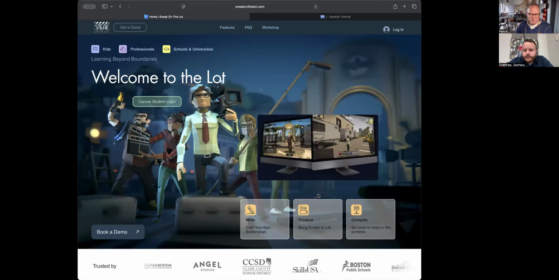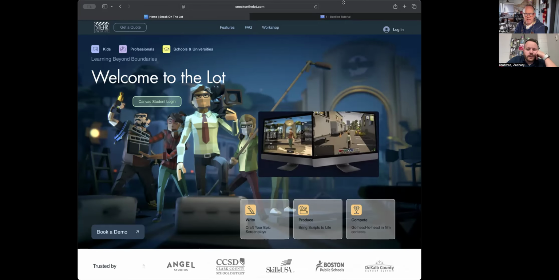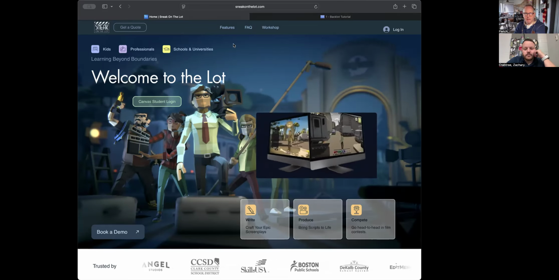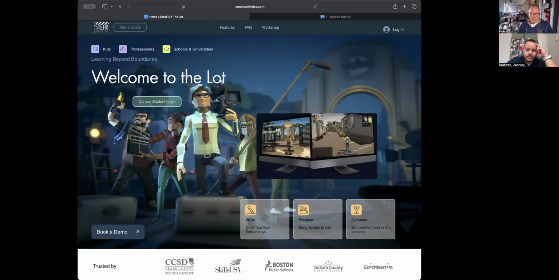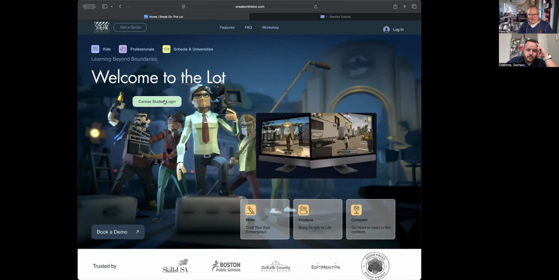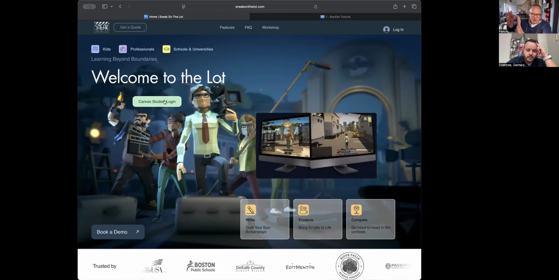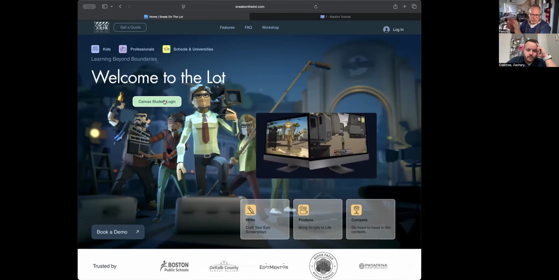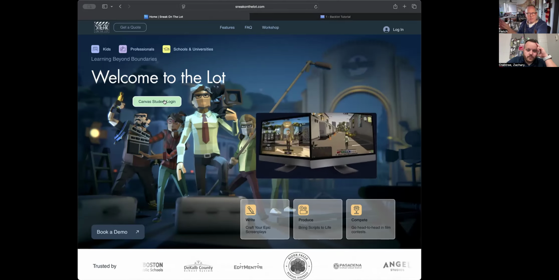This one will work. Okay, so here's someone who hasn't logged in yet. You see this basic home page. The students are going to log in using this button right here. That logs you into the Canvas system. So that's where all of the educational curriculum and that sort of thing are stored.